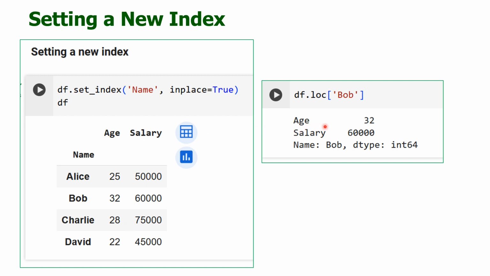And we can access each of these rows by using the corresponding labels. So df.loc['Bob'], because here the name has become the label, so we can access the row corresponding to Bob by using the label Bob. So df.loc['Bob'] is going to retrieve the second row. In this way, instead of using the integer-based index, we can set our own index by making one of the columns as an index.